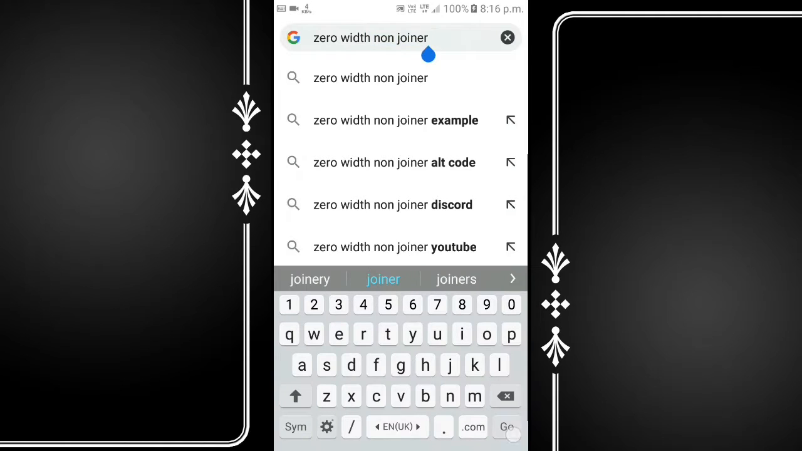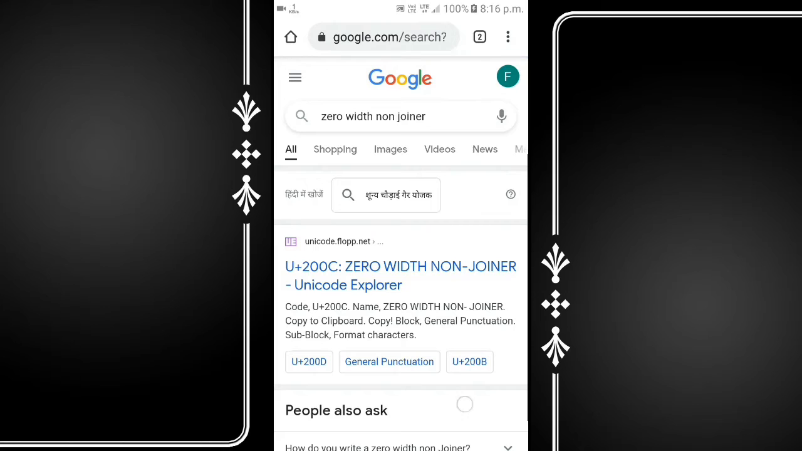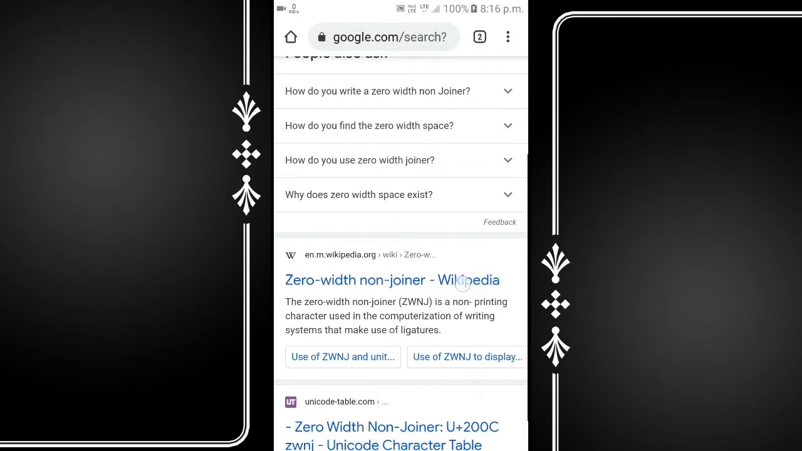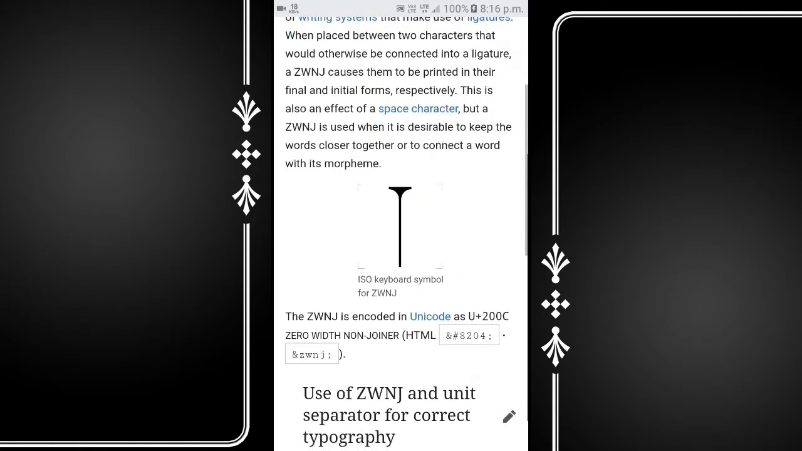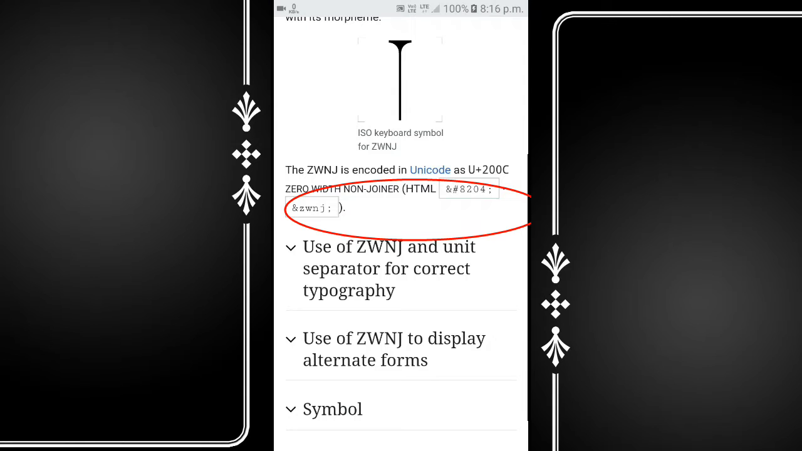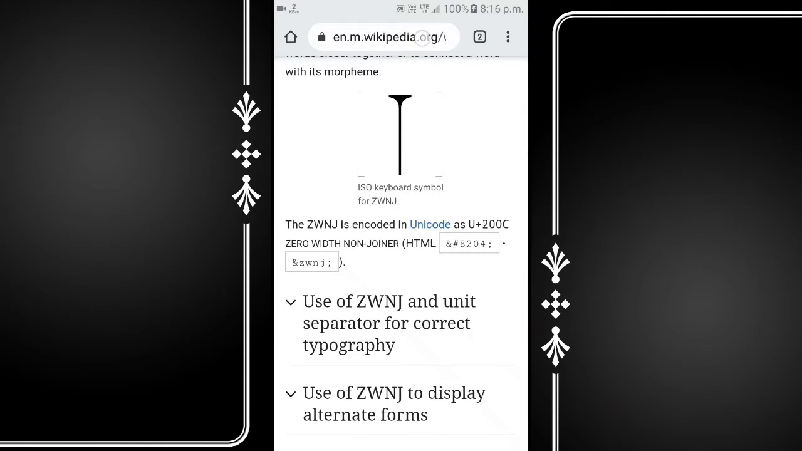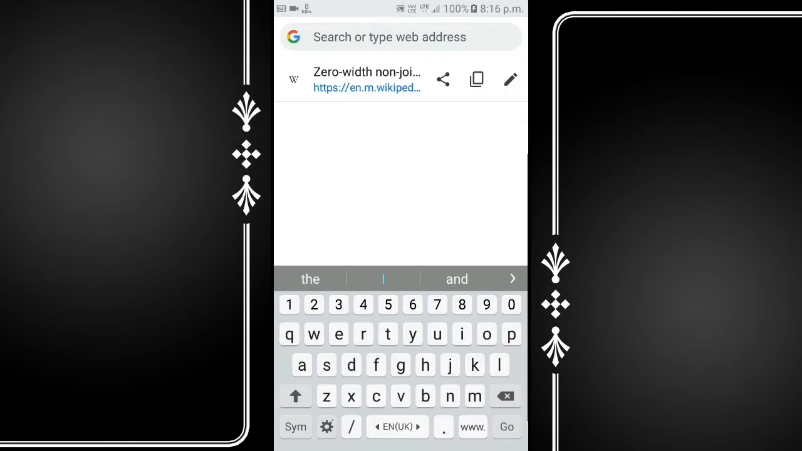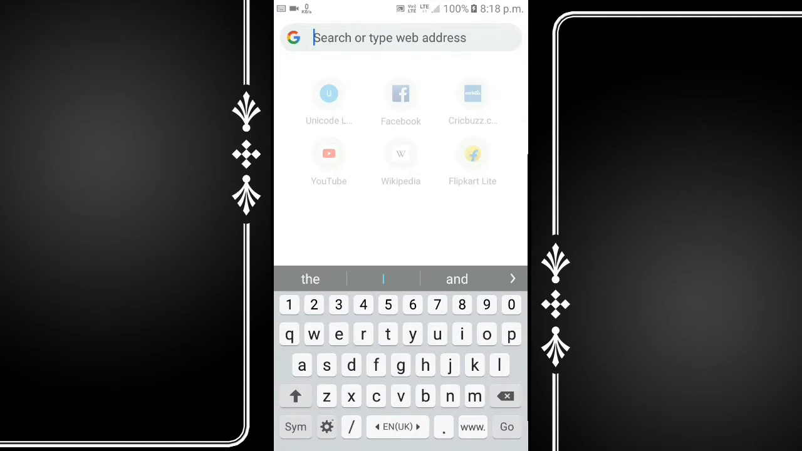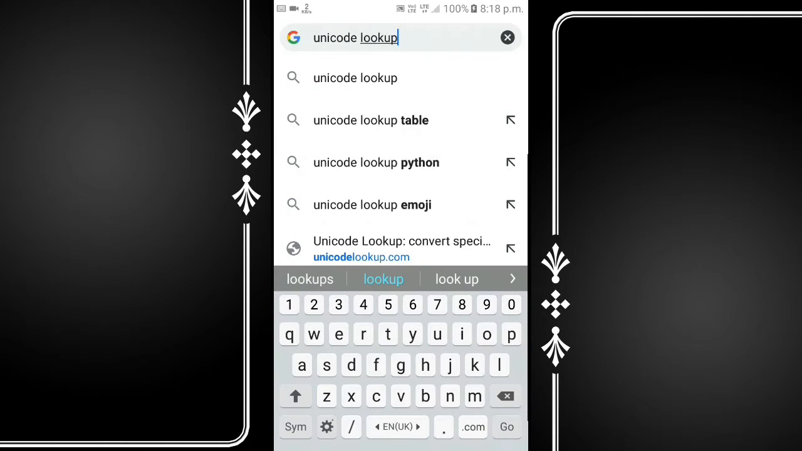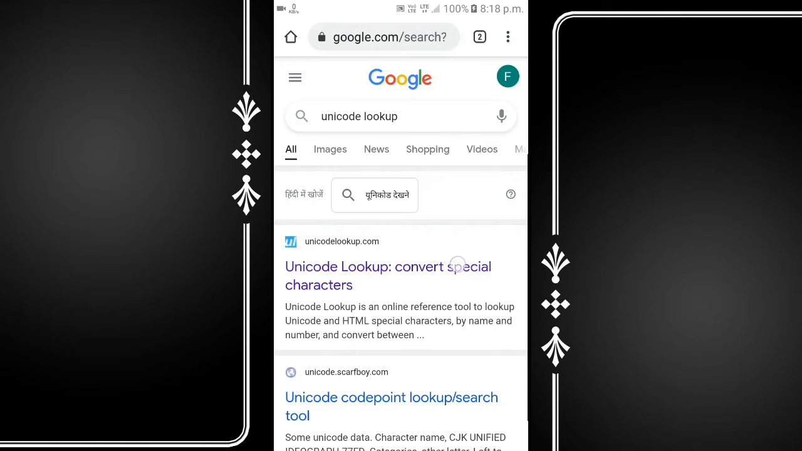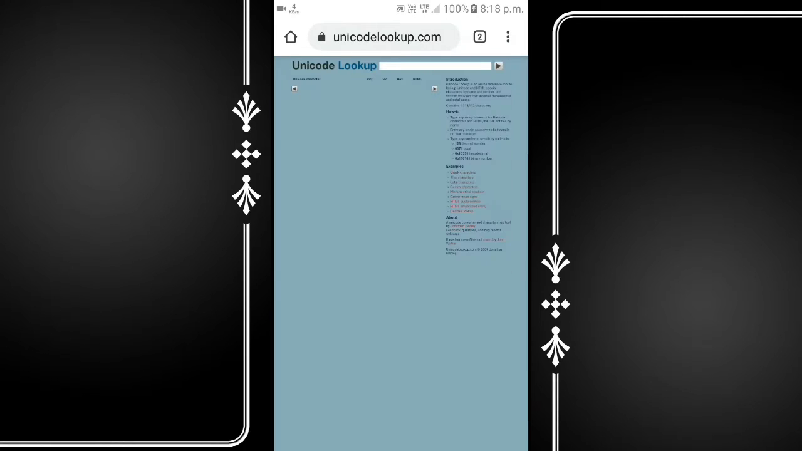So I am using the zero width non-joiner. This is popular and used by most YouTubers to make blank title videos, and you can see this is also allowed by the YouTube title field. If you put spaces or enter in the title of your YouTube video, then YouTube does not save it and shows an error. So you can use this character, and you can get more information about this character on Wikipedia. Now I am going to unicodelookup.com to find this character in the Unicode table.